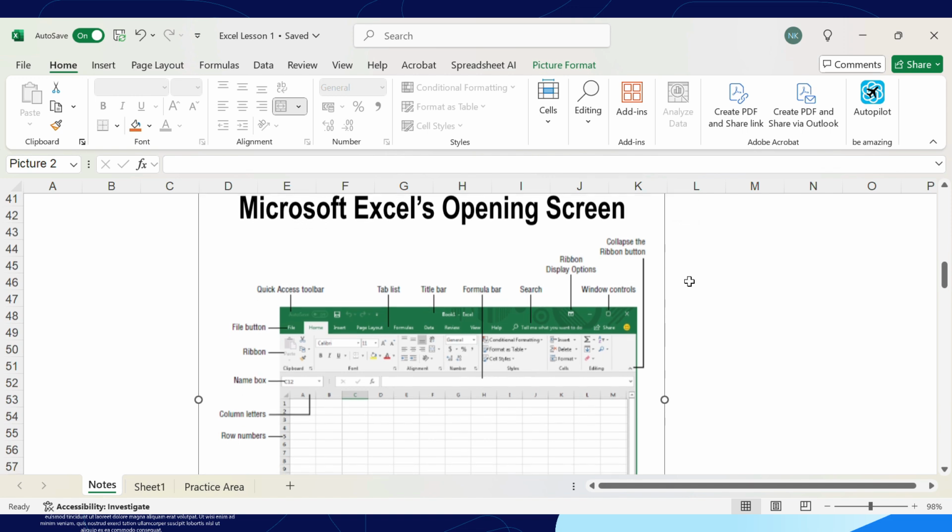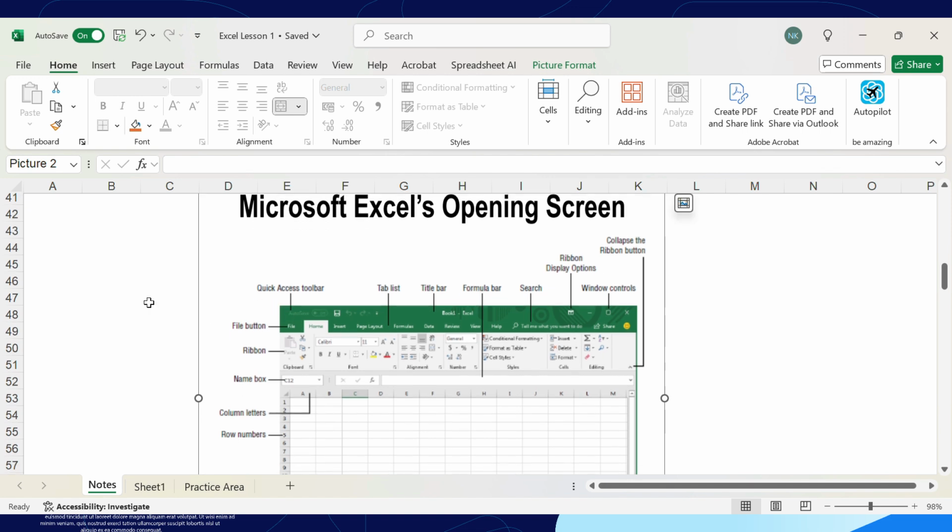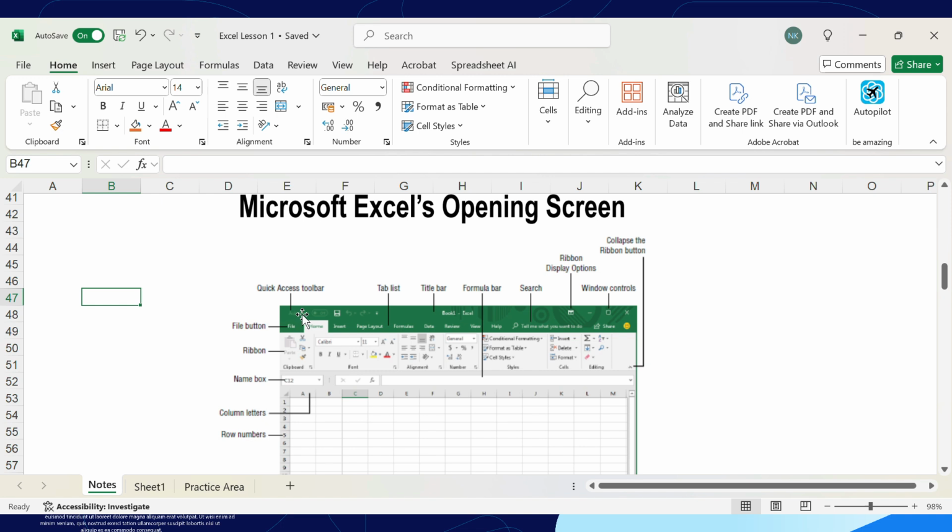You can see that you have the quick access bar over here, where my mouse is hovering. You can see the auto save on and off. I can see undo, and I can see redo here.